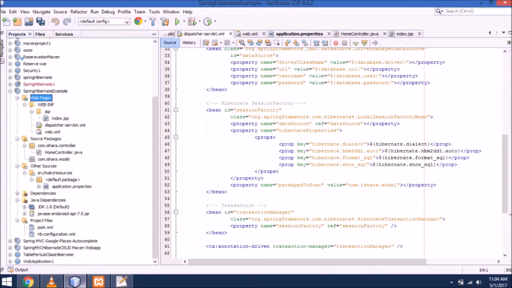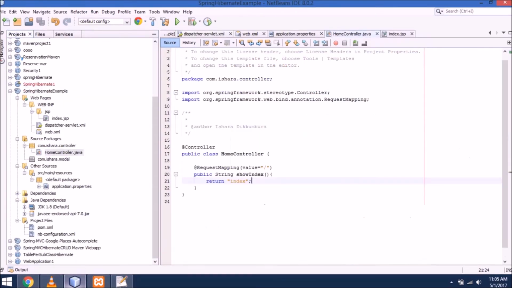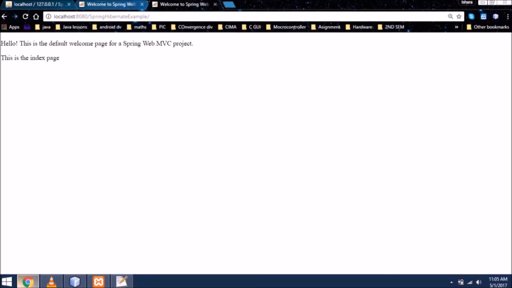So let's see if it's working. So it's still running, and yeah, it's working. So you can see our index page. And then next thing is that I want to show you how to add a record to our database by using this project. So I'm going to be doing it without using a form. I'm just going to show how to add an entry to the database by using Spring Hibernate.